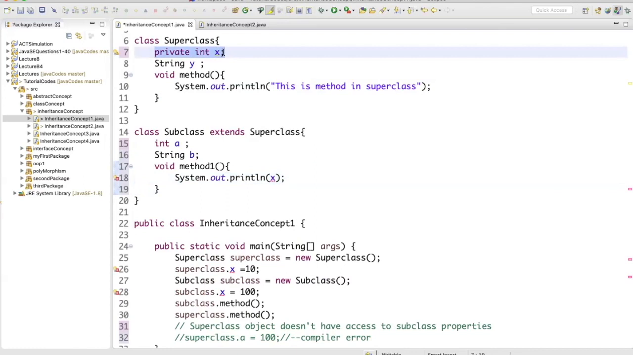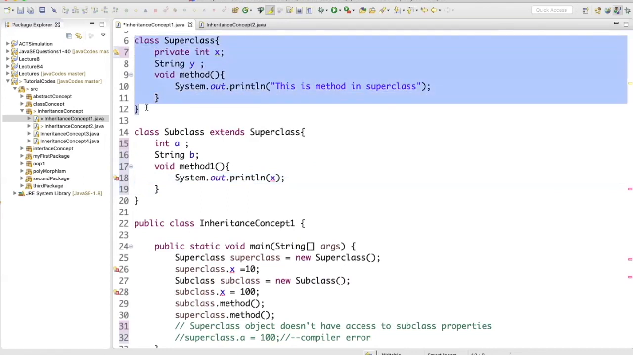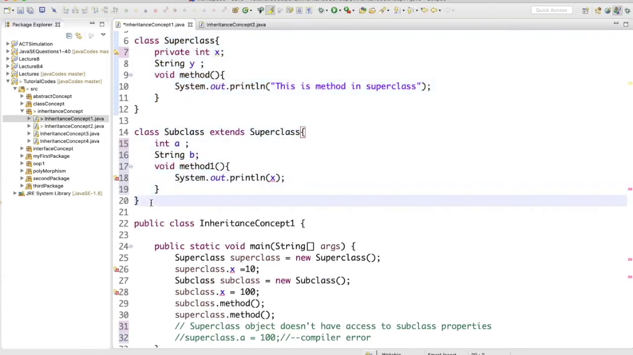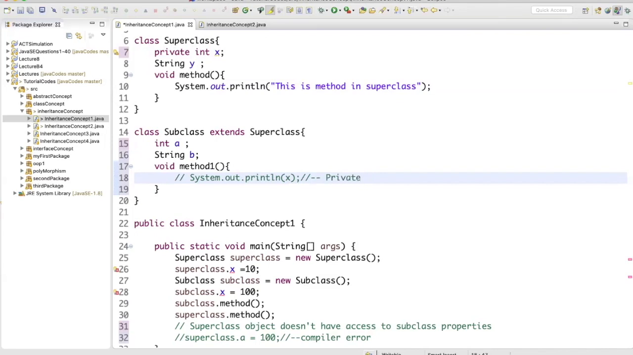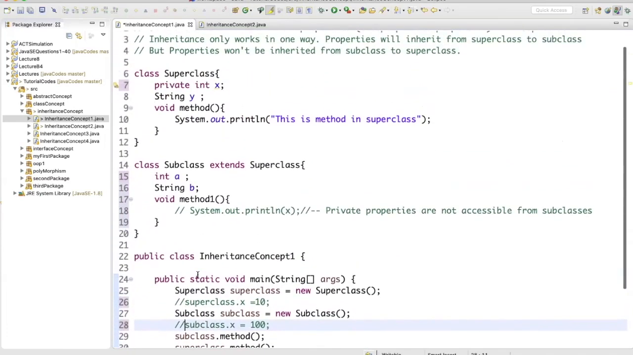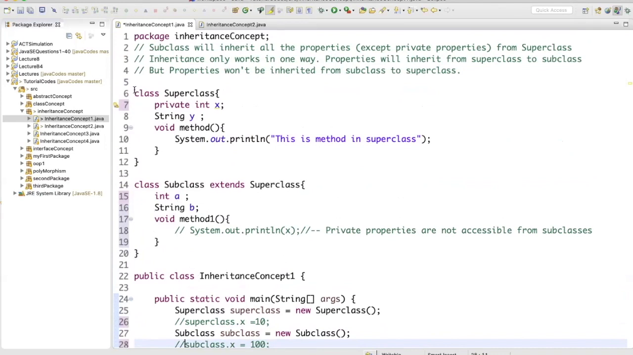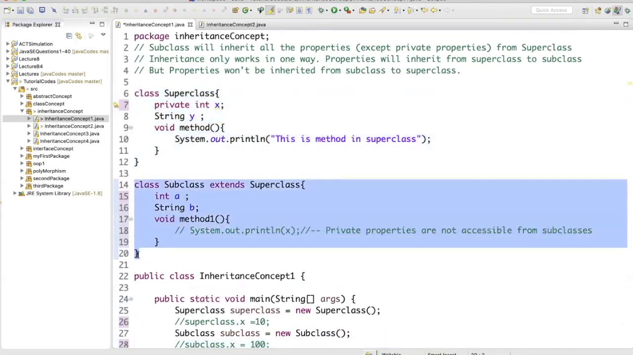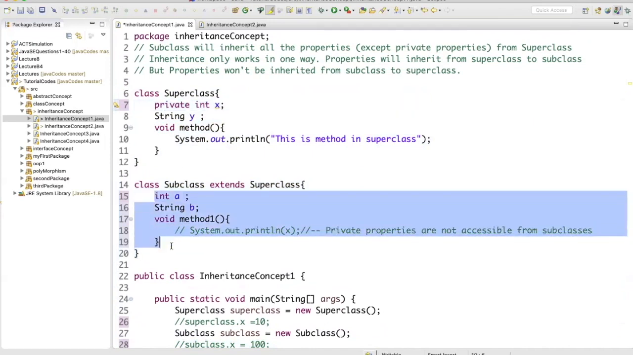Because private fields are only accessible from the same class, and my superclass is a different class than subclass, so I will not have access to private fields or private properties. Now I will erase it, or let me put it back, and I can note here that it is a compiler error, or I can note that private properties are not accessible from subclasses, right? So I need to comment these also. Now it is okay. So this example demonstrates how my superclass properties are inherited to my subclass, and how my private properties are not being inherited to my subclass.